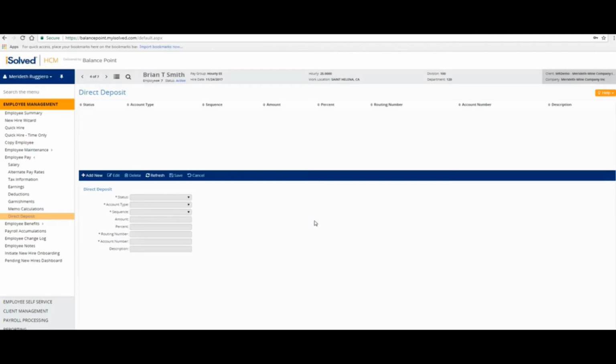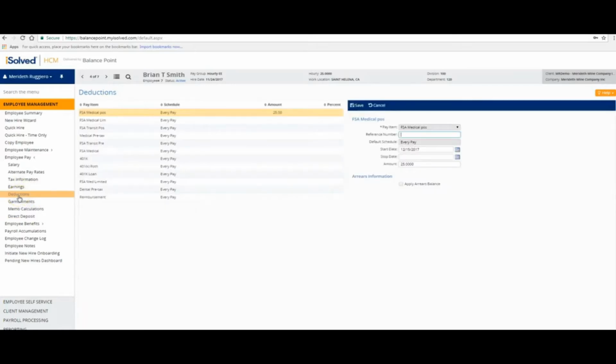An example of some other fields you may also have to make changes to or add additions to are things such as scheduled earnings and deductions. They are also located underneath employee pay. If we were to select deductions, it's going to bring you a listing of all deductions that are set up for your company. If it is an active deduction with an amount or percentage already connected to it, it's going to appear towards the top of the listing.